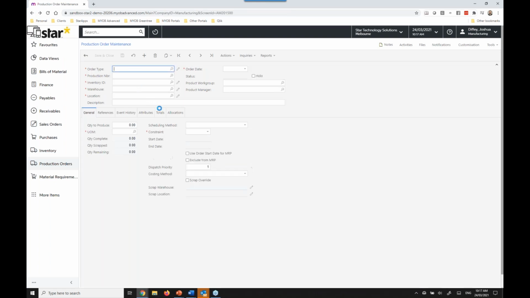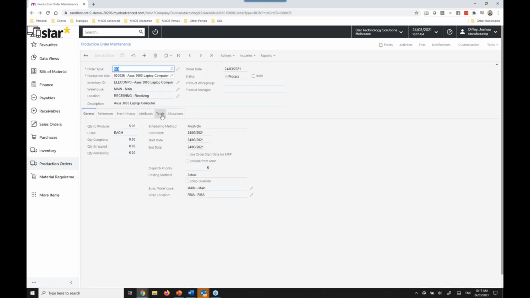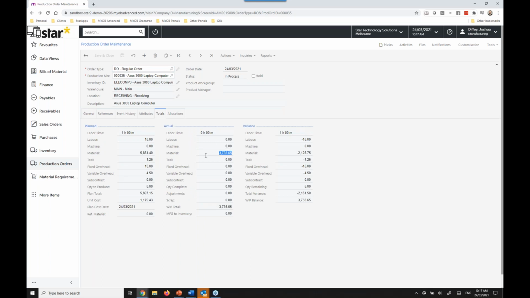So if I take a look at my production order and have a look at my totals, we'll now see that part of my materials have been allocated. So this was a 2-procedure bill of material. So I've only allocated the materials for the first procedure so far. Hence, there's quite a bit still sitting in a variance and what's currently sitting in work in progress.